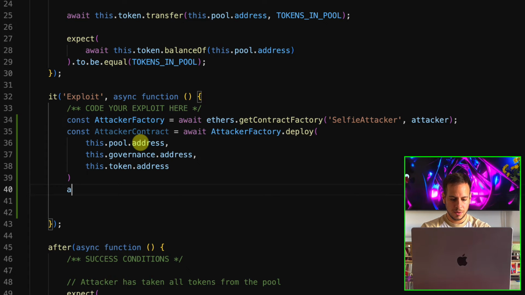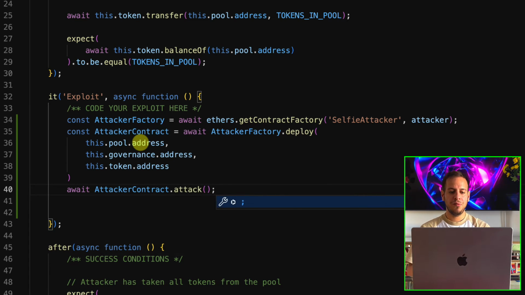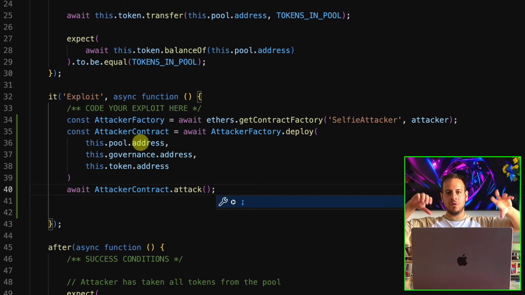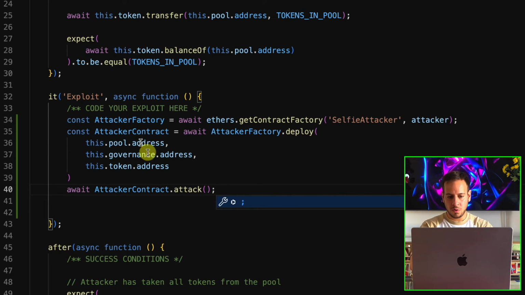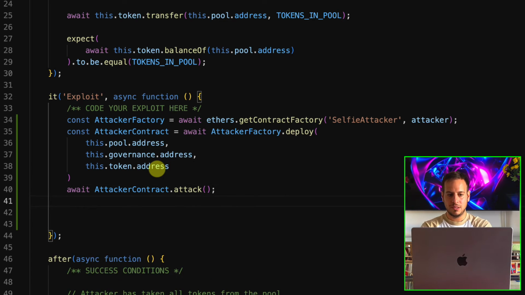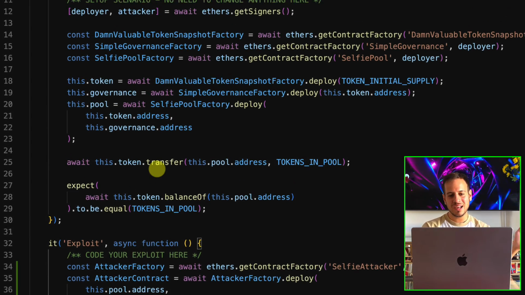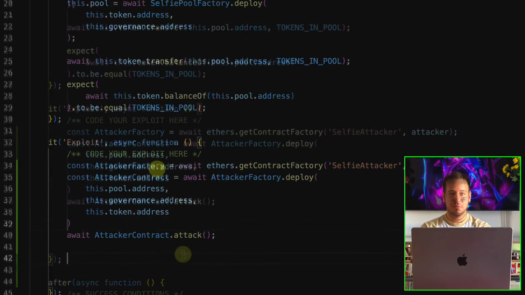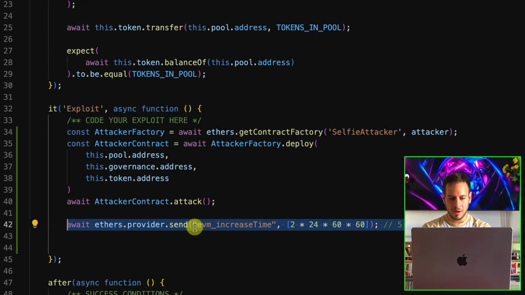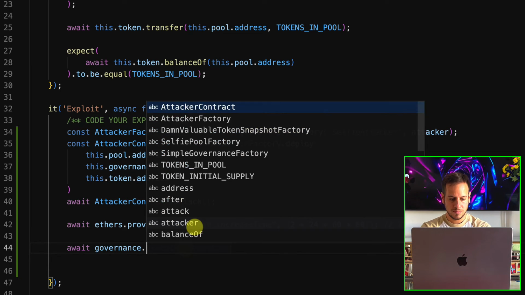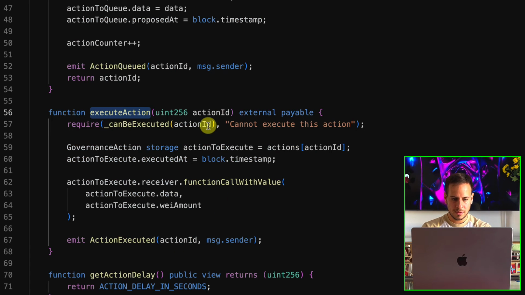Now we want to call the attack function. So we're going to do await. Perfect. After executing the attack function, the flash loan is supposed to work, the queue action was supposed to work on the governance, and now we need to wait 2 days. Now, obviously, we're not gonna wait 2 days, so we're just gonna fast forward the EVM 2 days using this command, and then we can just execute the transaction. So we'll do governance dot, and we need to send it the action ID.